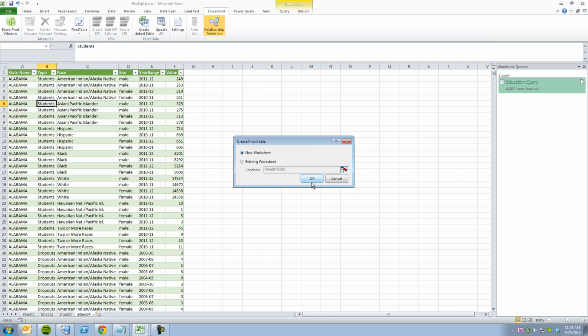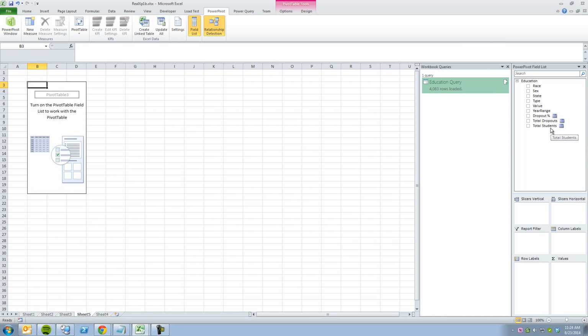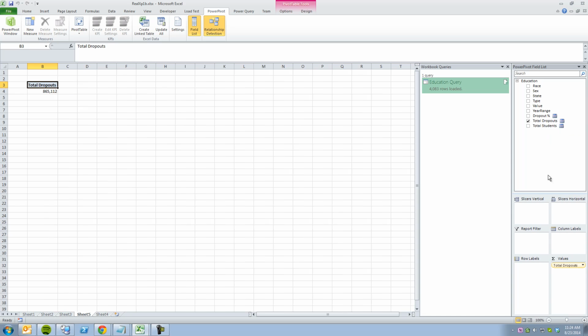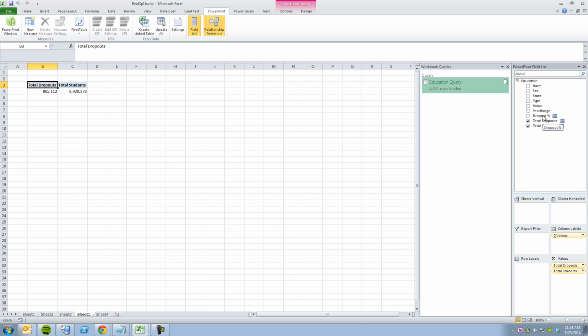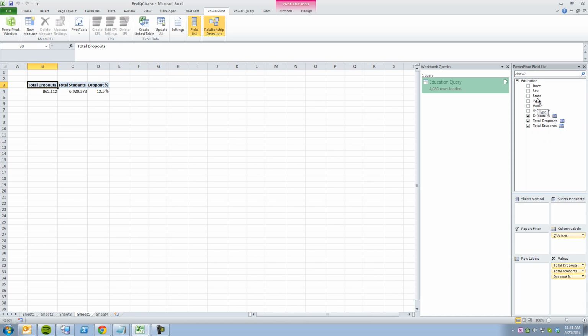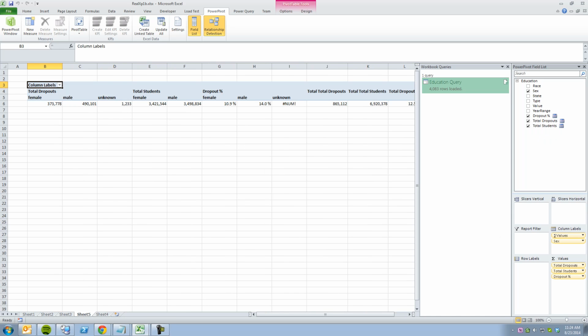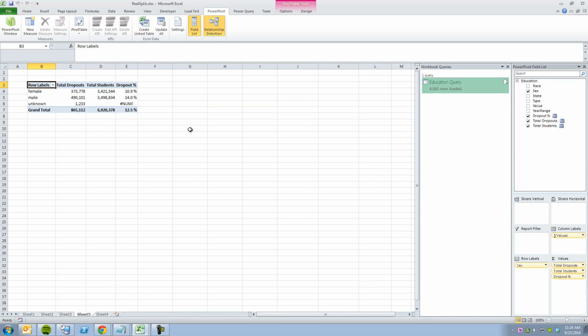Let's go make a pivot table on a new sheet here. Total dropouts, total students, the percentage. And if we put sex, it didn't look very nice. Okay, so those both look reasonable-ish, and in fact we already see a couple of interesting things here. Males drop out more than females in our bad data, and then we have some divide by zero problems.